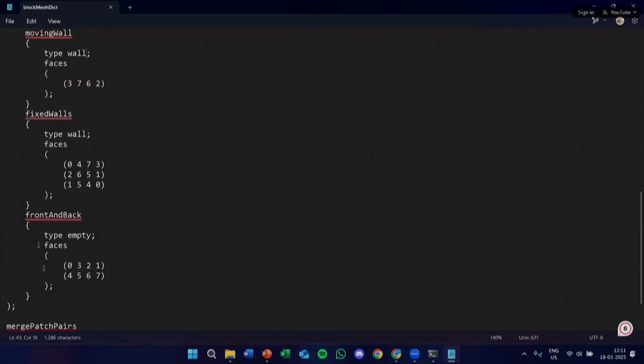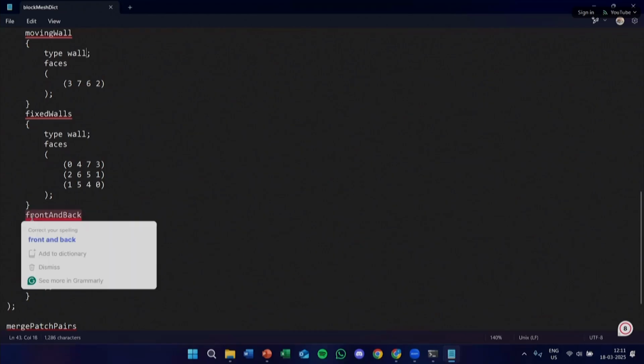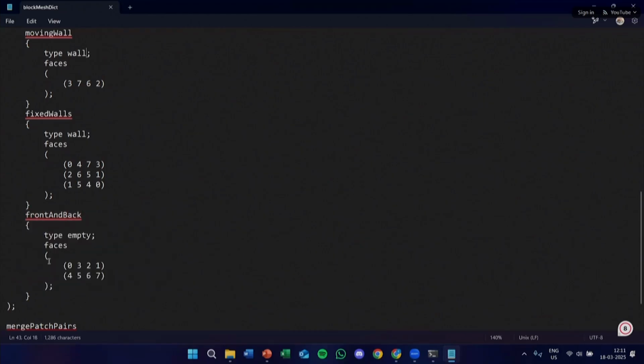Front and back, in case it's a 2D domain: if you do not specify any of the front back faces, OpenFOAM will directly take those as default faces and put them into one. Basically, it will create one patch called default faces and start running. Since it's a 2D domain, we will take front and back as empty since we don't have to compute anything in that.